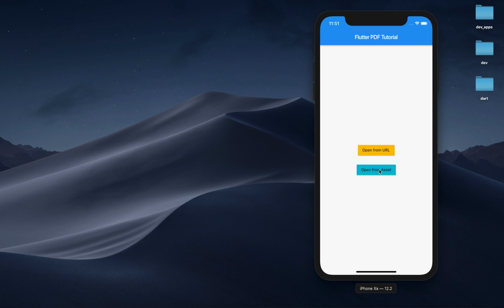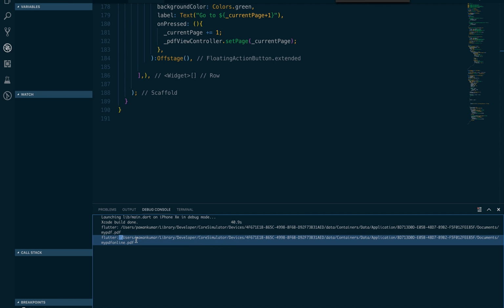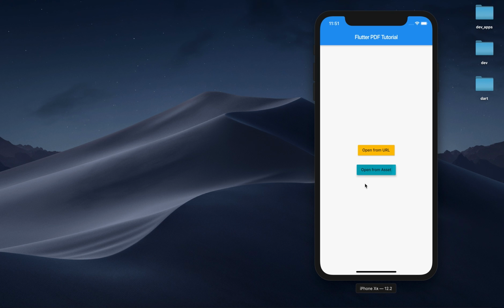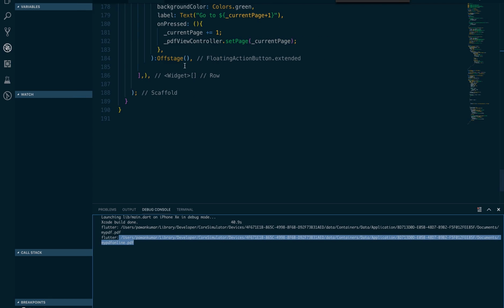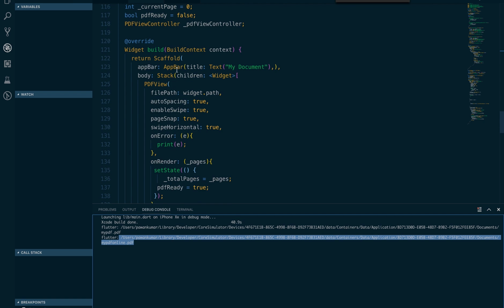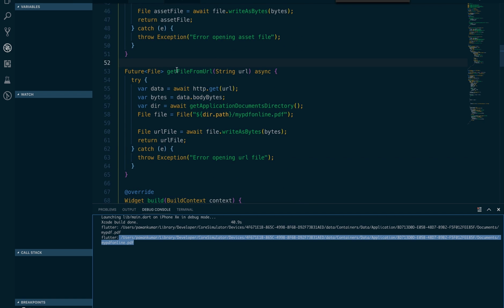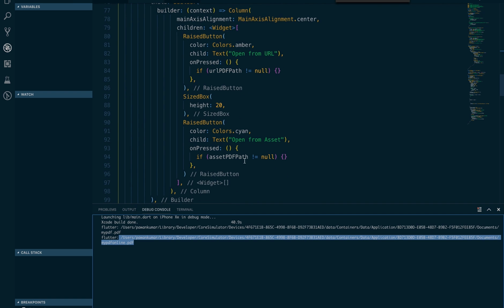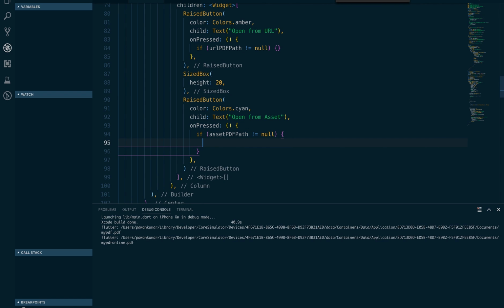We are here now. Now let's try open from asset, and it's a little slow. My system is slow, not this thing. Oh, it's showing some error, I guess. So what we have to do, we missed one thing. When we click on the button, we have to push to a new page, and we will need to pass the path. So here you can see if this path is not null, then I have to use the navigator. Then Navigator.push, and I have to pass the context, as well as the MaterialPageRoute. Then there will be a builder property.